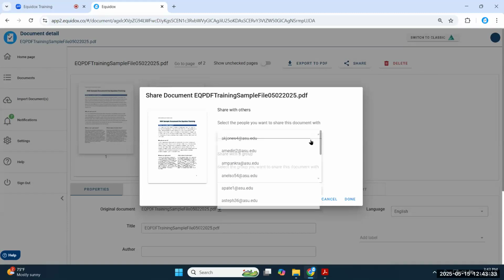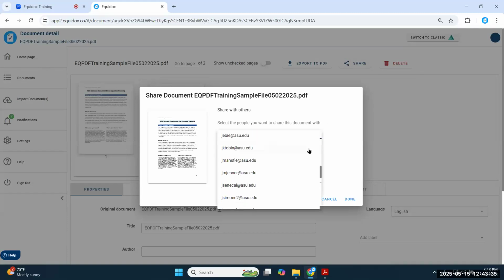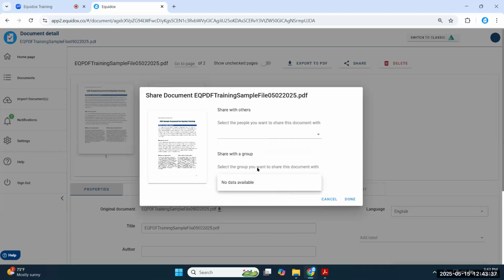So sharing is an important thing to consider. You can share it with any user in the account or groups of users once you have groups created. We don't have any groups yet, but that's something that we can talk about later.